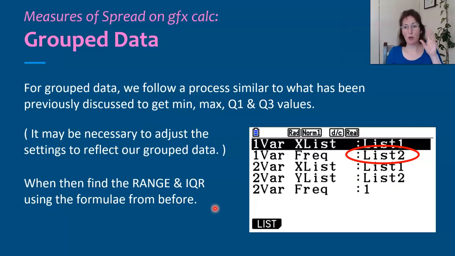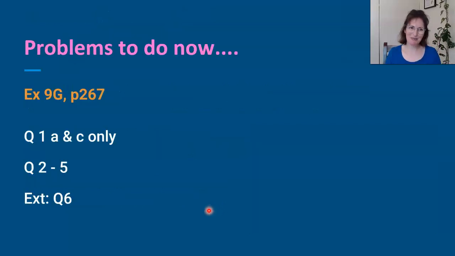Okay, but then once you have calculated the statistics, working out the range and the IQR will be the same from that list of summary statistics. Okay, they're the questions that this correlates to.